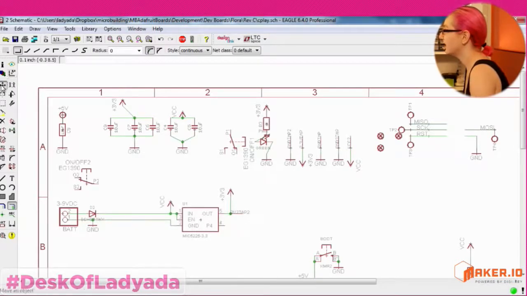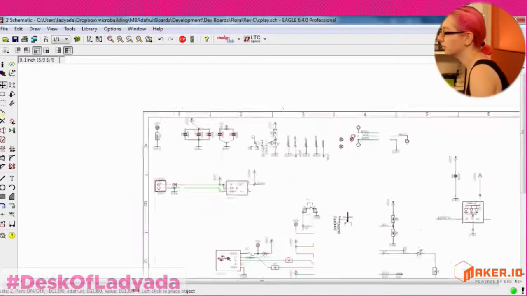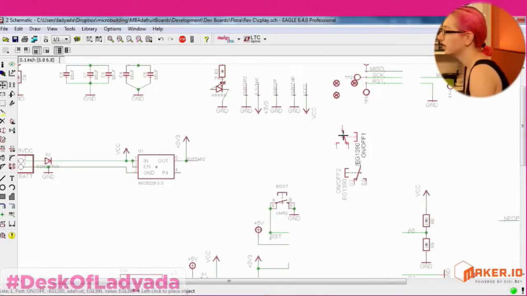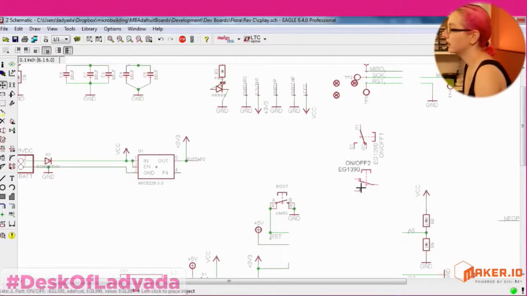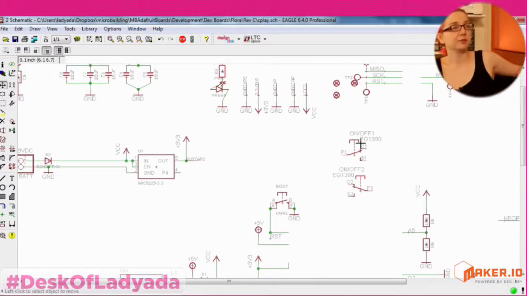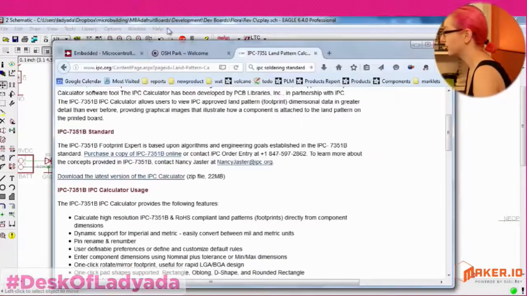Instead, there's not going to be an on-off switch, and I'll tell you why. I thought about, do I need to have an on-off switch for the design? With the Flora, people use it with li-poly batteries. But since the Circuit Playground isn't going to be shipping with li-poly batteries, we're going to ship it with our AAA battery pack.